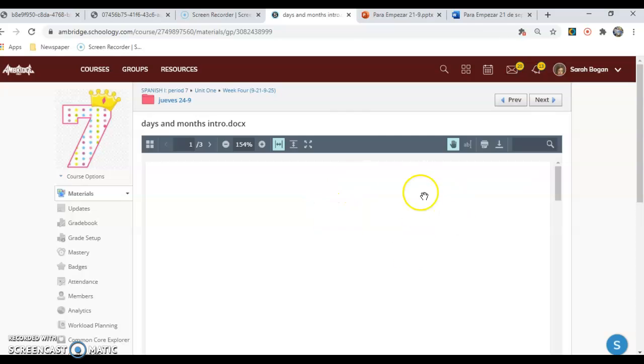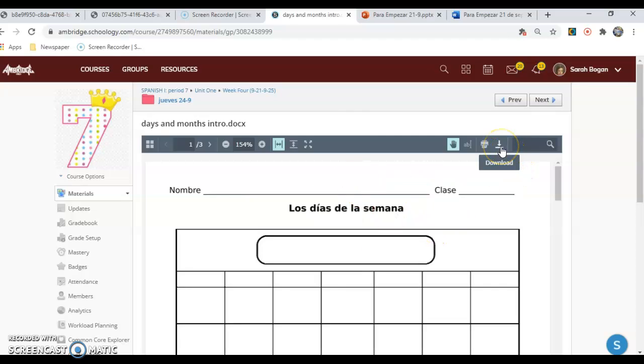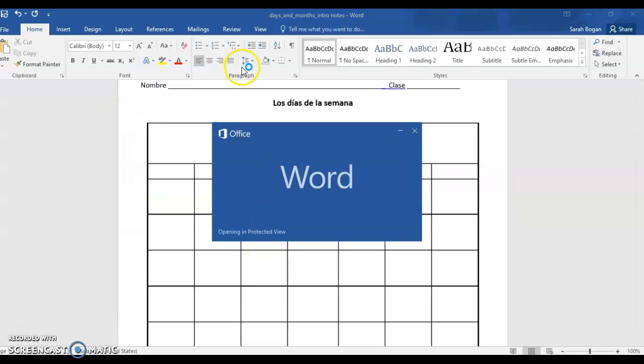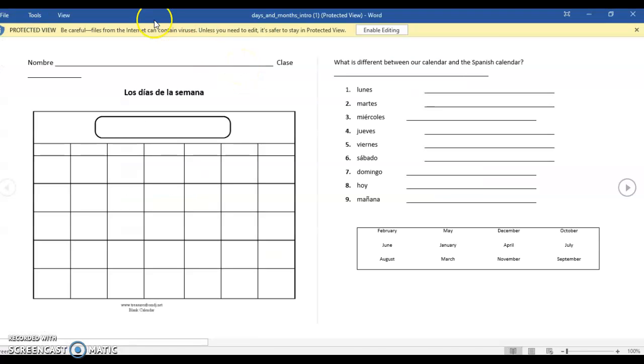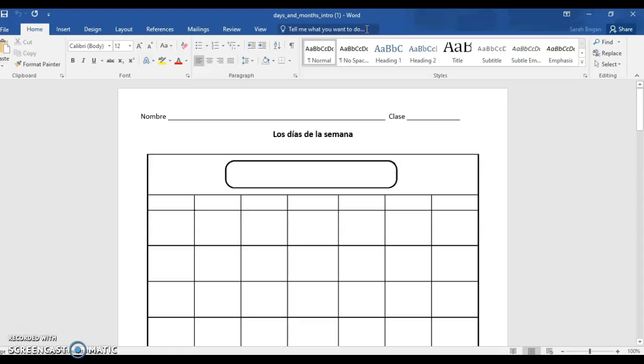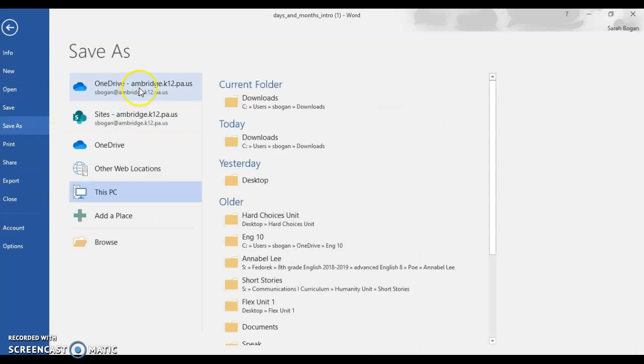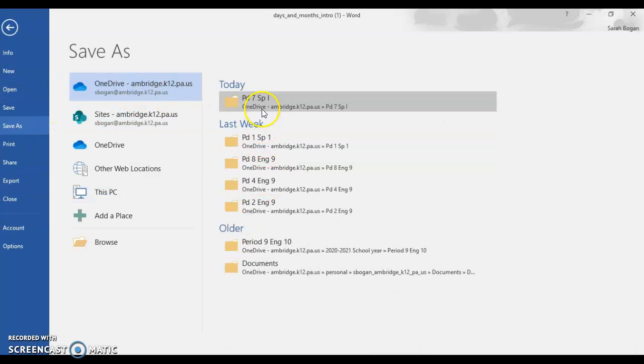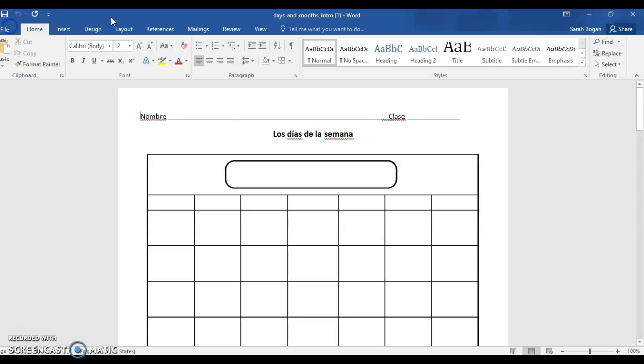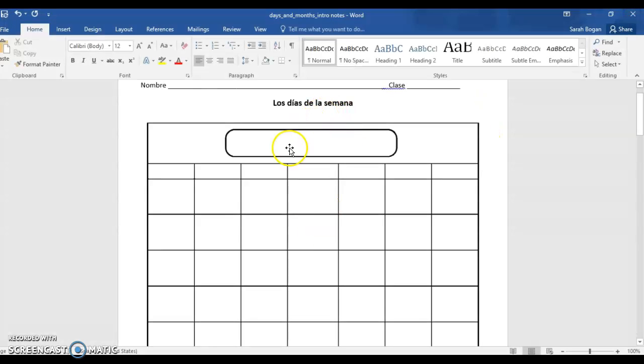Now, you cannot edit here. We should do this by now. Go ahead and download. And then be sure to save to your OneDrive. So as you open it, you're going to do enable edit. And then make sure you do a file, save as, and then OneDrive, and then save to your folder. Okay, so I already did that, so I'm actually going to close out and go back to my original document.